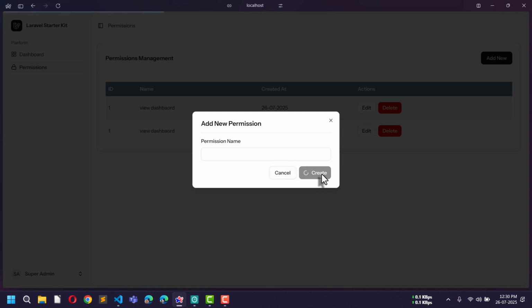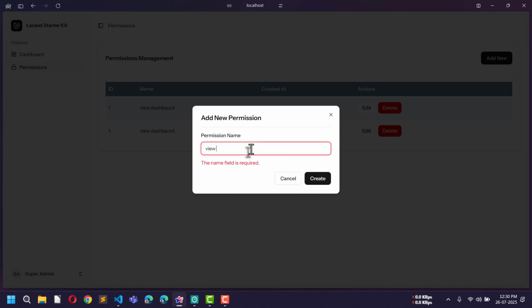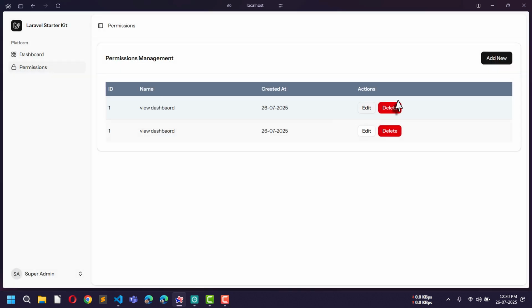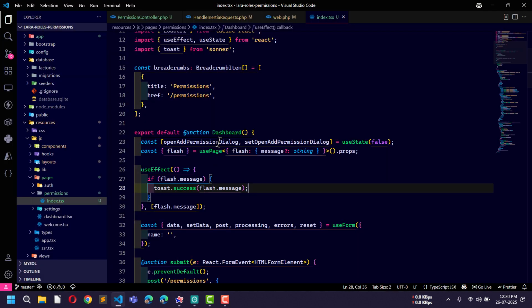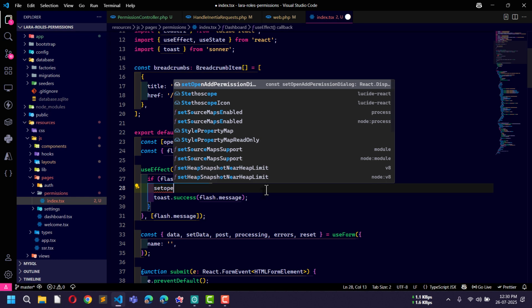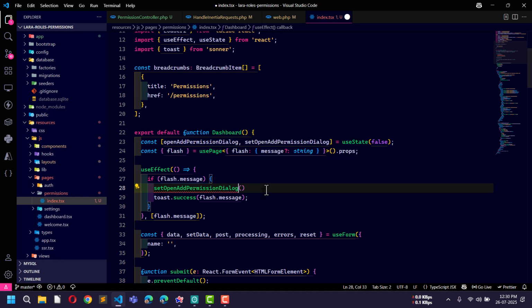So validation is working. Let me add a permission like view dashboard, and click on create. So you can see the permission is created, but this dialog box is not hiding automatically. So to hide this dialog box when a permission is created, we need to go here in the useEffect, and here I will use setOpenAddPermissionDialog equal to false.